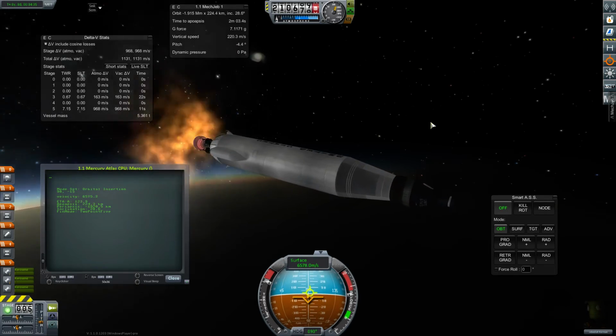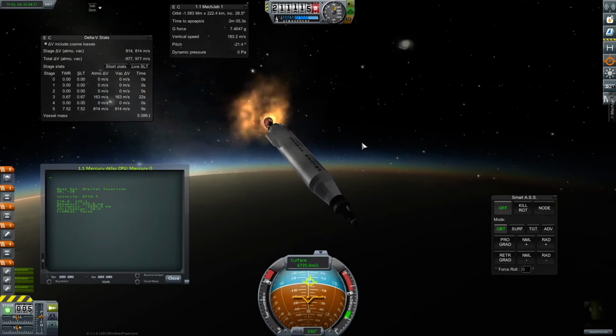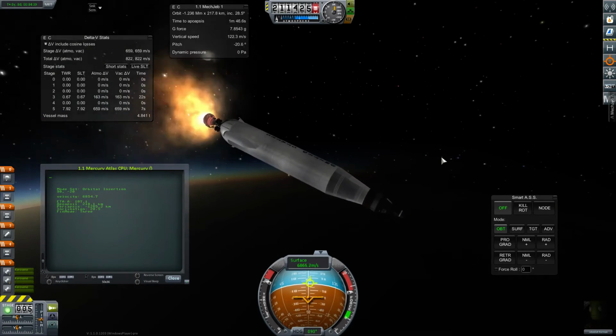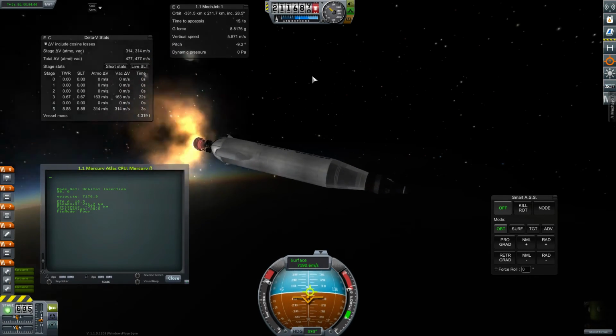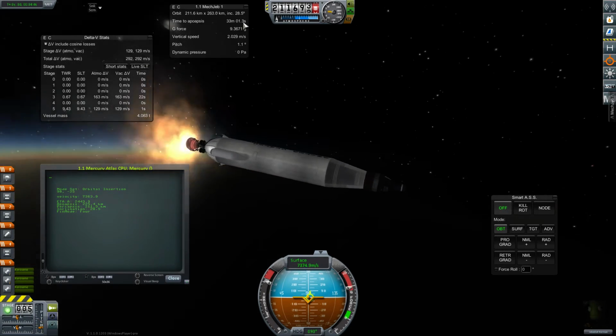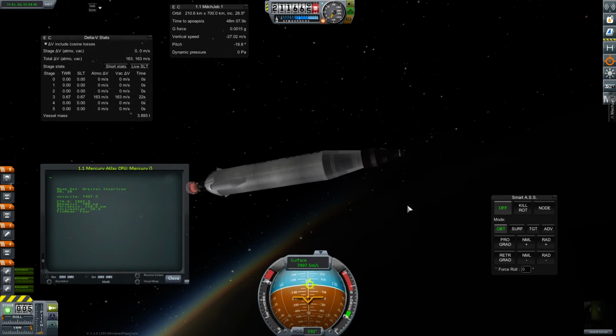And I want continuous functions, maybe a couple continuous functions. I'd like basically the output of my function to be what the pitch should be, and the input to be everything else. The input to be time to apo, what is our current velocity, etc.